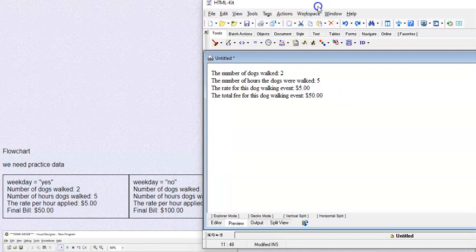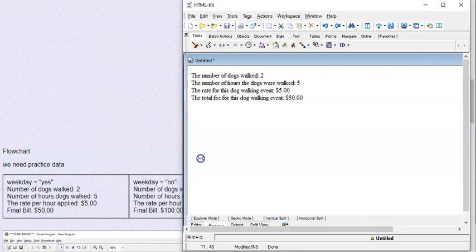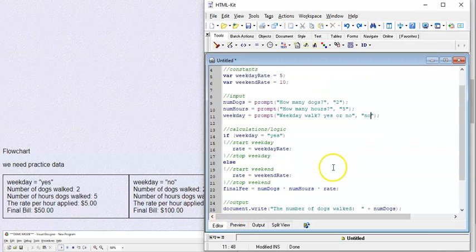Ah, it didn't work. That's why we have to test it twice. So what did we do wrong? Let's go back into the editor and see. And this is our problem. I've been doing JavaScript forever, and I always forget the second equal. Whenever we're doing the if condition, we have to have two equals because we know that one equal means assign this to that. So if I leave one equal, it puts yes into weekday, and it's always true.